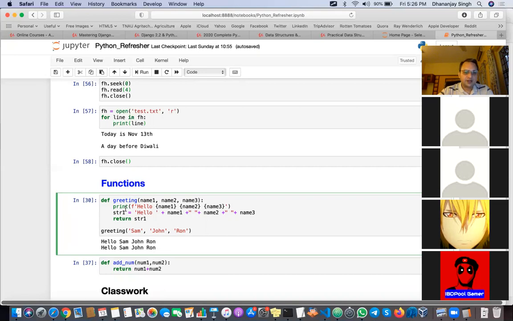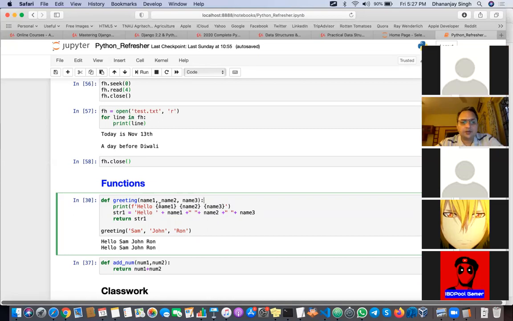Now to create functions in Python, you use the def keyword, you provide a function name, then you provide the parameters of the function, and then you specify a colon. Colon specifies the beginning of the block, and then you define the function body. These are the things you're doing inside the function. So I'm basically saying hello to all of them.